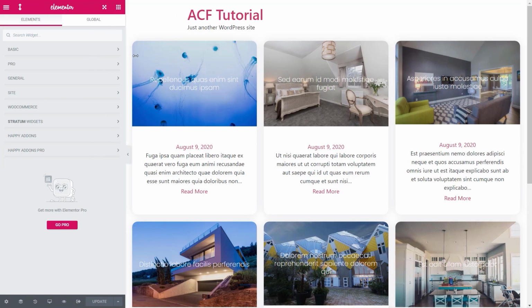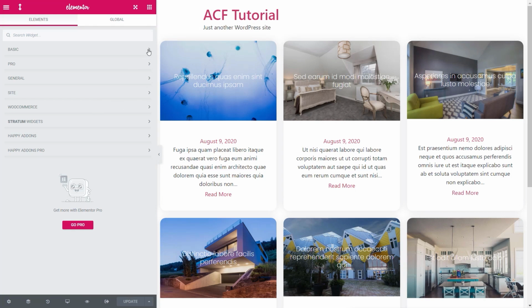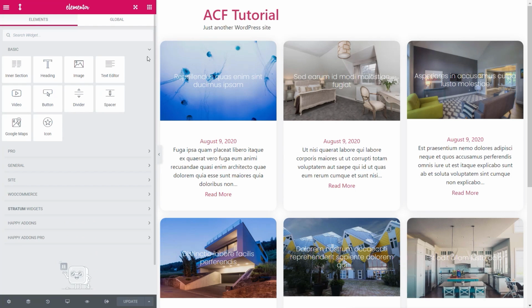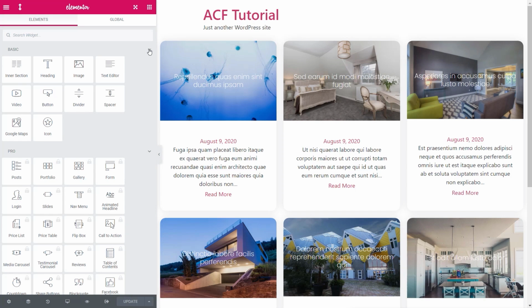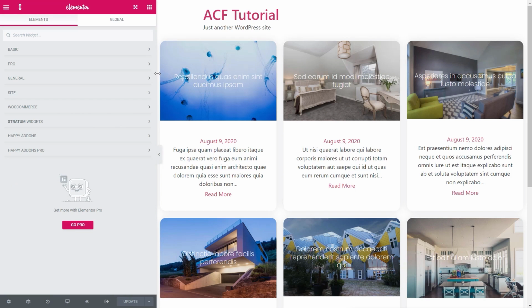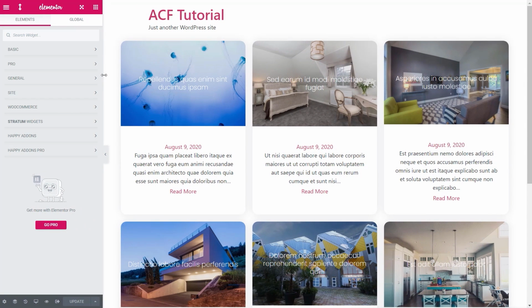I can expand this out if I want to get more per section. So I can click to open up this basic section. And if I want to open them all back up, I can right click and everything is back open again. Super cool, super easy to work with, and just makes the whole interface of Elementor just a much nicer place to work, to be honest.